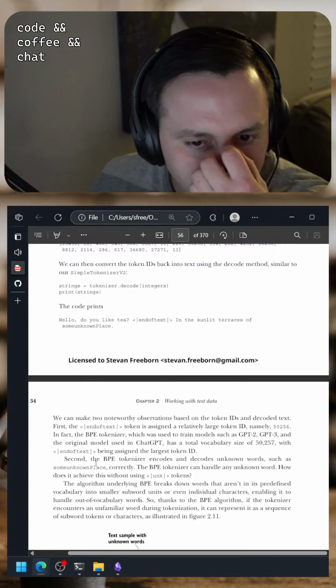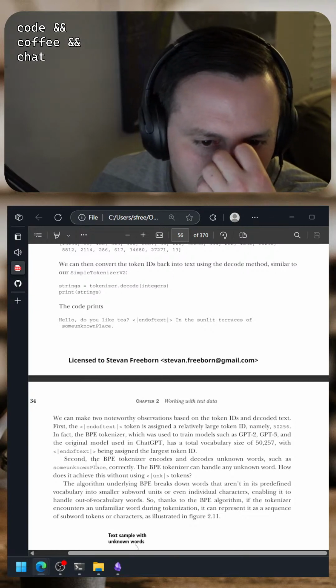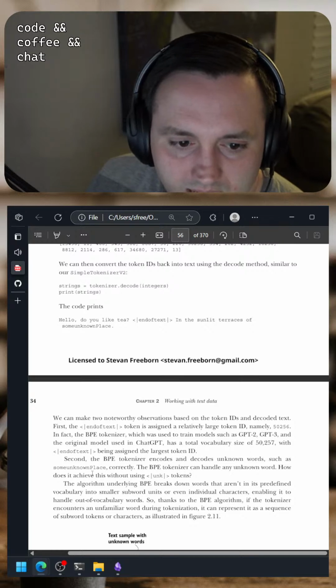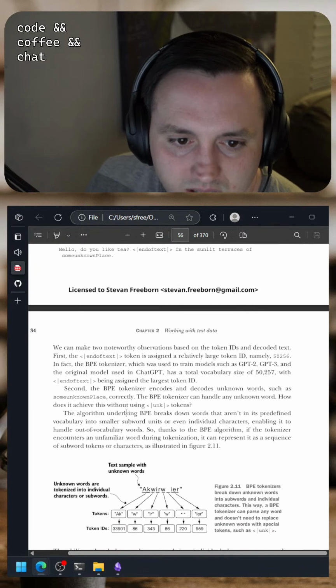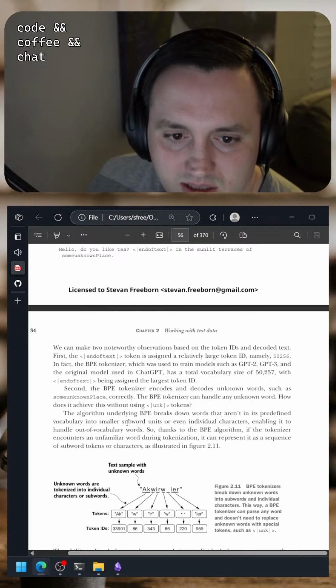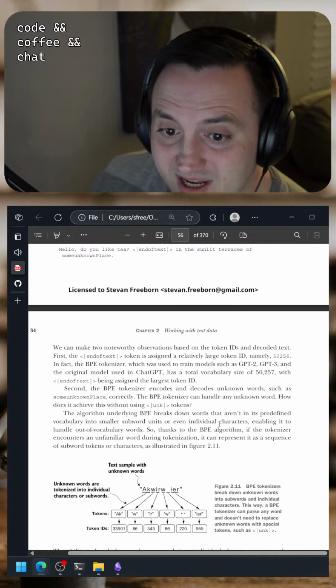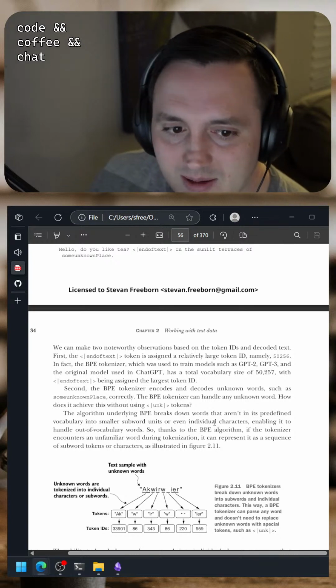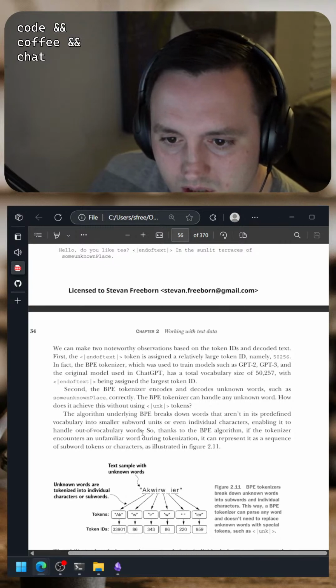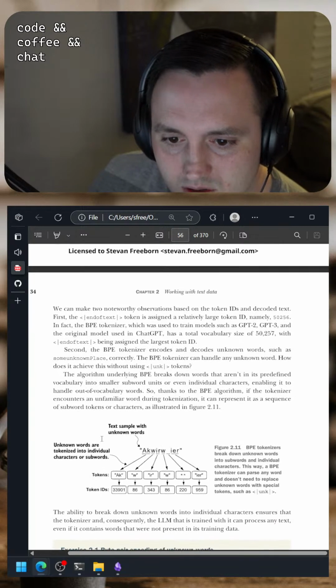Second, the BPE tokenizer encodes and decodes unknown words, such as some unknown place, correctly. The BPE tokenizer can handle any unknown word. How does it achieve this without using the unknown tokens? The algorithm underlying BPE breaks down words that aren't in its predefined vocabulary into smaller sub-word units or even individual characters, enabling it to handle out-of-vocabulary words. Interesting.